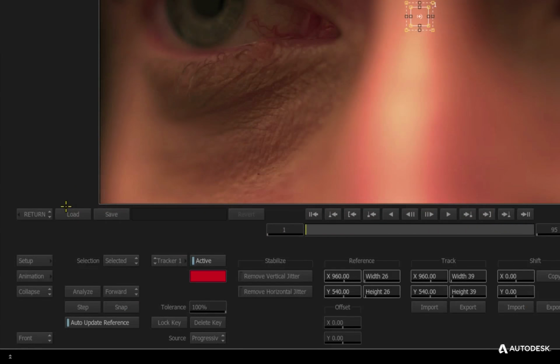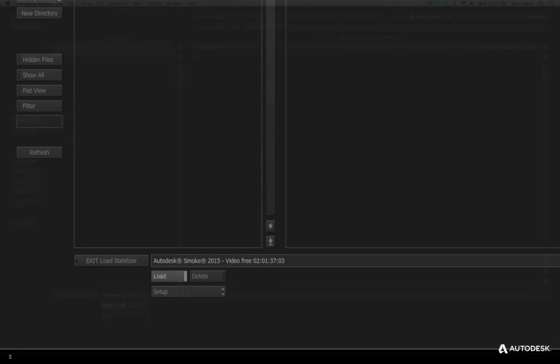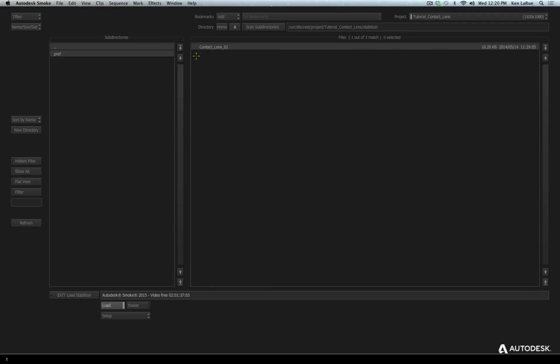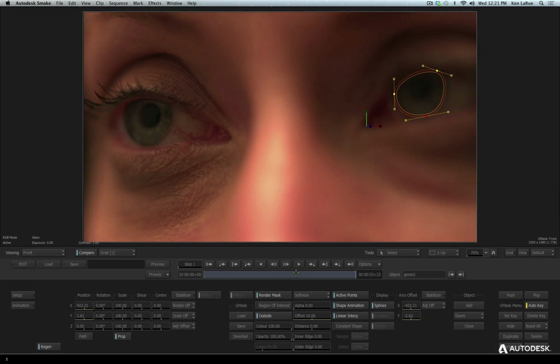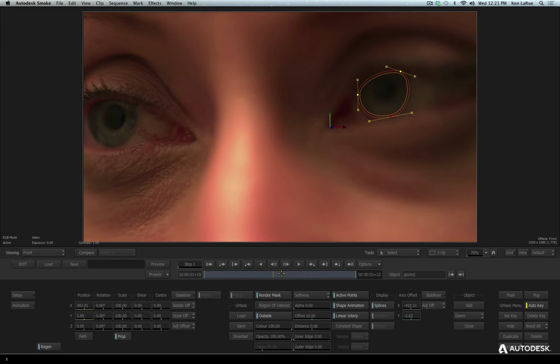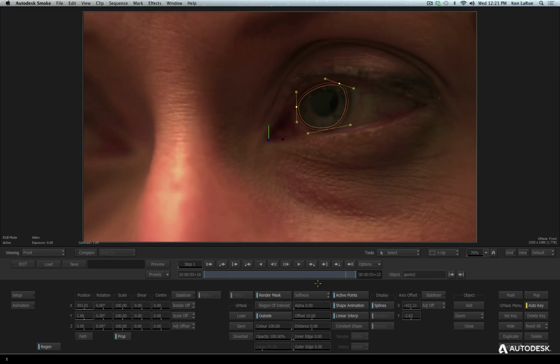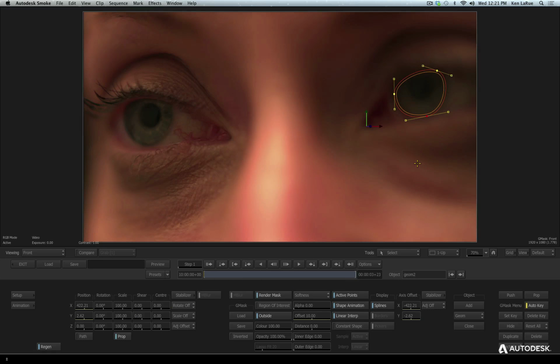We step into the tracker. Let's choose load. And there's the contact lens track we created earlier. I just select it. That saved preset is now loaded into the tracker that I'm in. I choose return, go back out to the mask tool, and as I scrub along, you can see my mask is now following along perfectly.